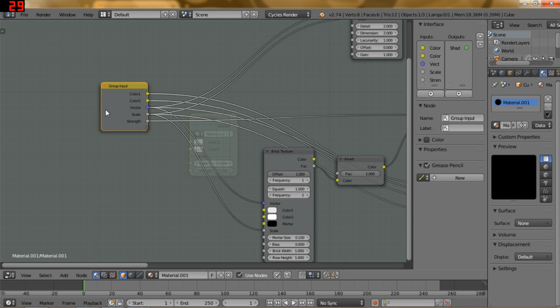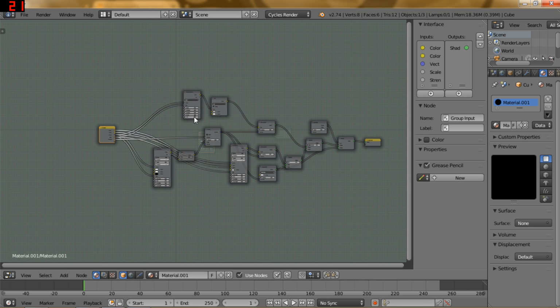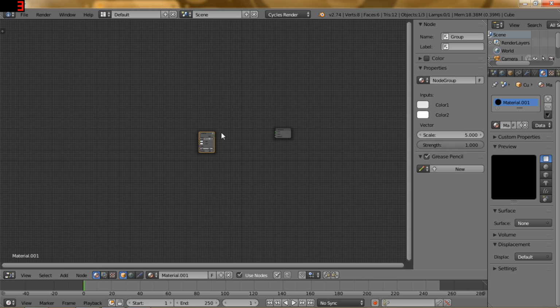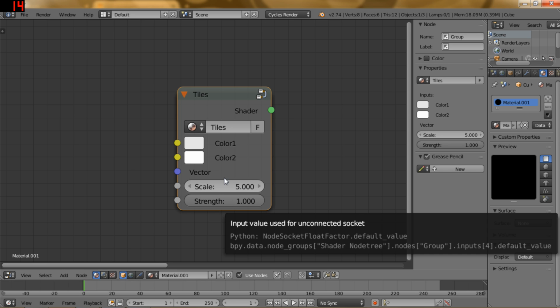Basically, what this group input is going to do is it's going to create an input. Now if I hit tab, I'm going to show you. It'll pop you out of the group editor and show you the node. So this is the node that we've just created. I'm going to rename this, and I'm going to call it tiles. So I've now named this tiles. You can see that I have an input for color 1, I have an input for color 2, I have a node spot for vector, I have an input for scale, and an input for strength.